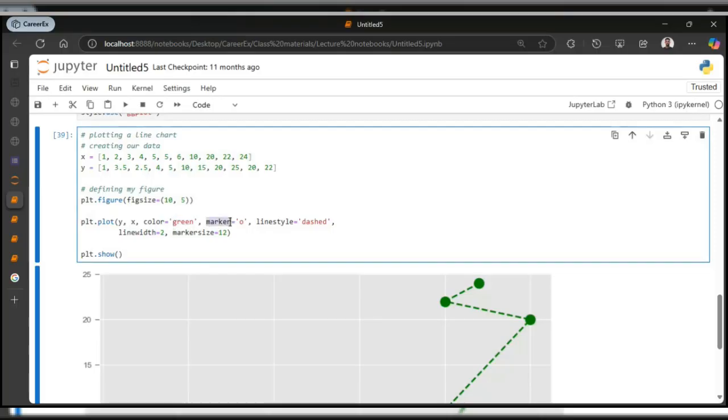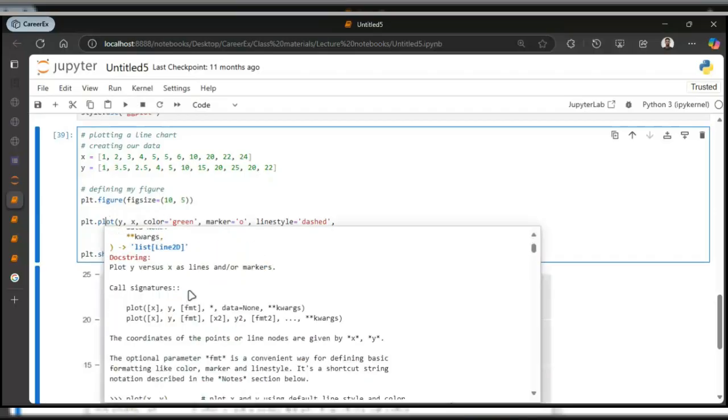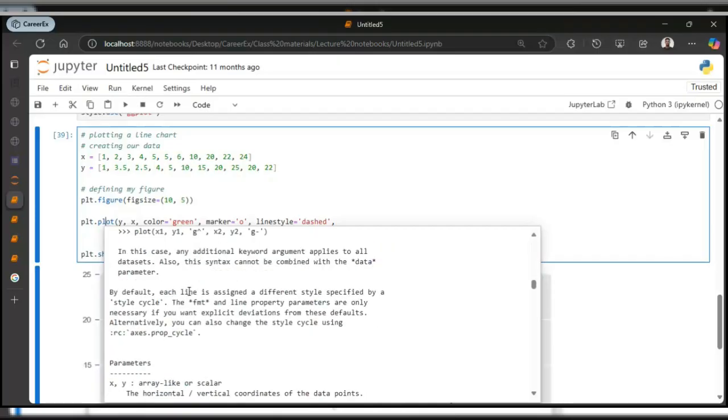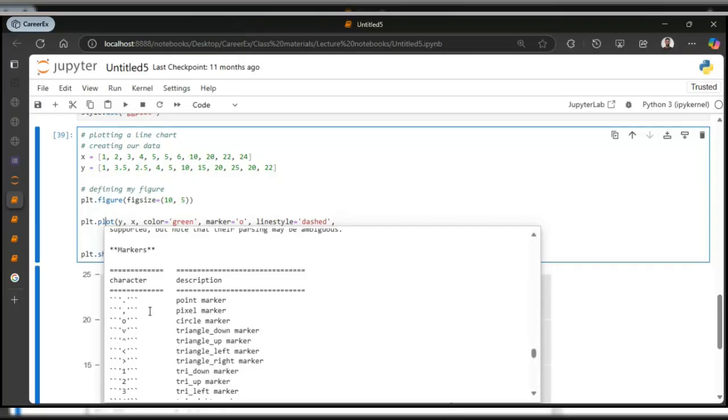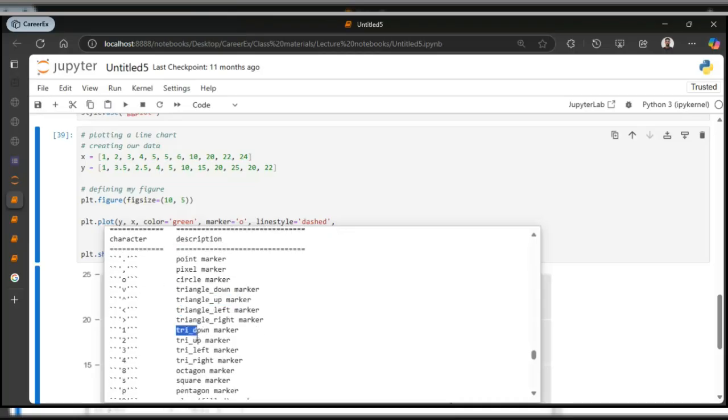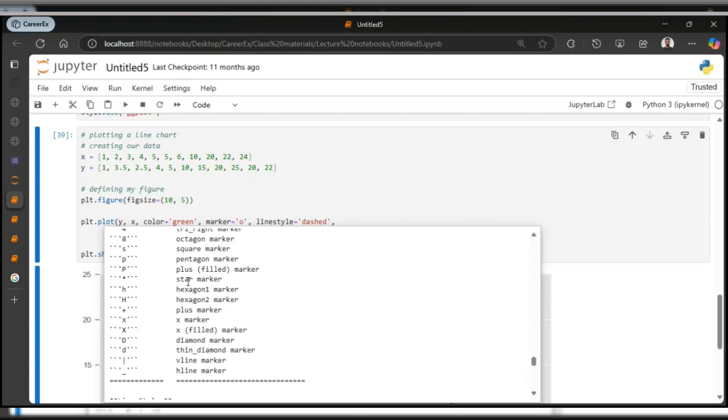So this particular marker is what we are going to have here. So it is rounded, because we have o here. You can know the different markers we have by just coming to plot, shift tab, and coming to the markers. If you scroll down a little, we are going to see all the markers here. We have point markers, we have pixel marker, we have circle marker. So the marker we are using is the circle marker. We have a triangle down marker, we have triangle up, so we have a lot of markers basically. So you can just come here and look at the markers.